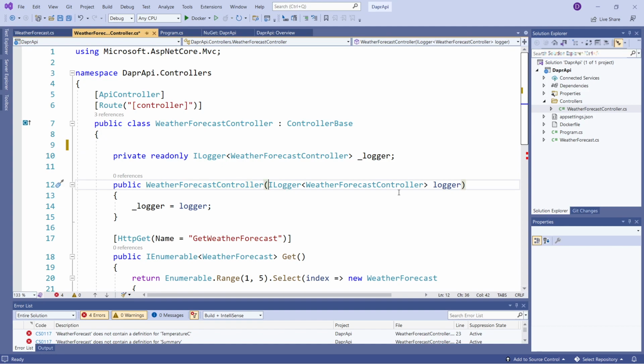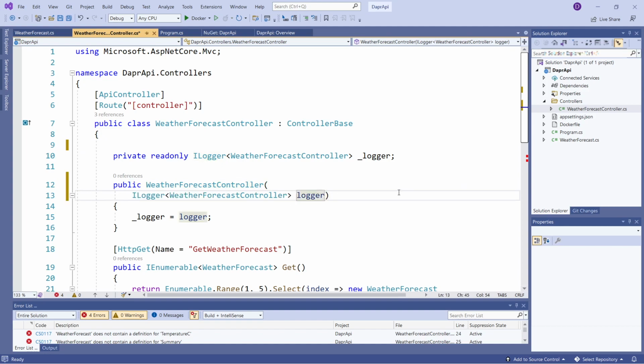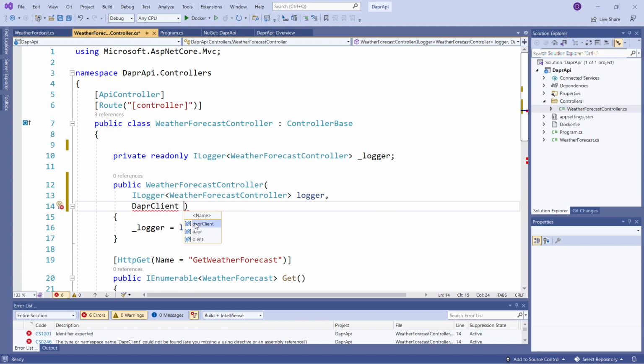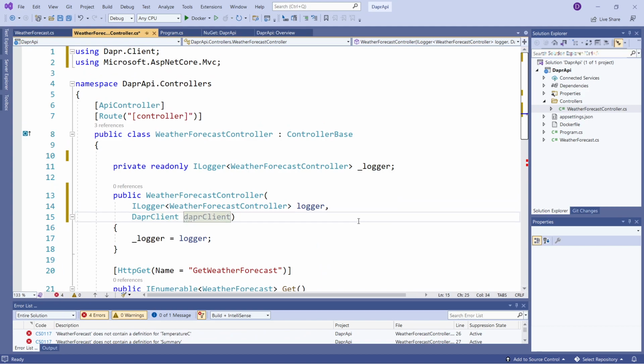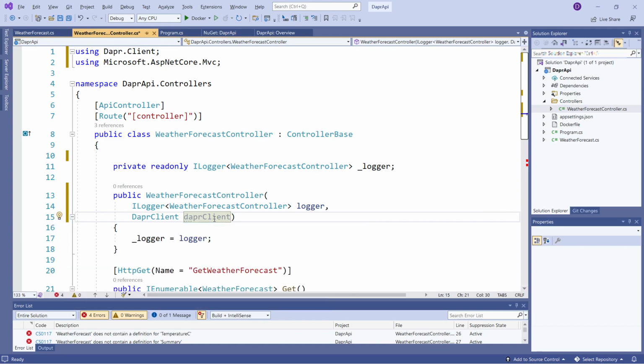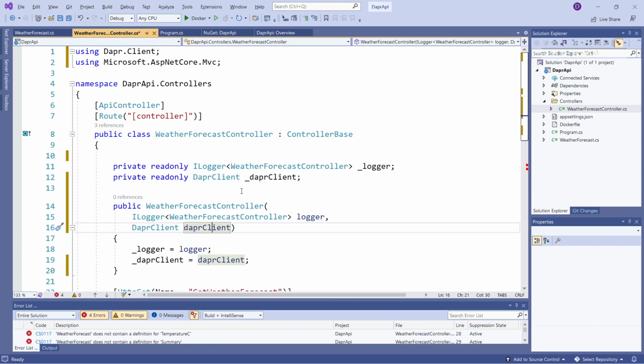And I need to inject the Dapper client. Okay, let's just see how. Let's just make sure that I'm using that namespace, and I'm going to create an assigned field for that guy.